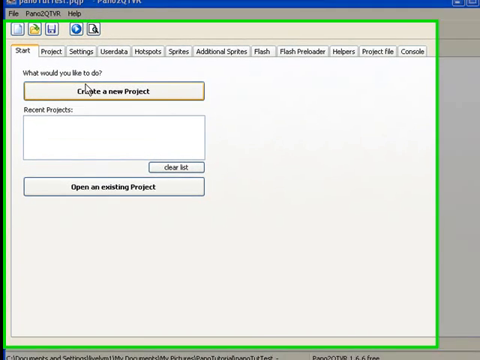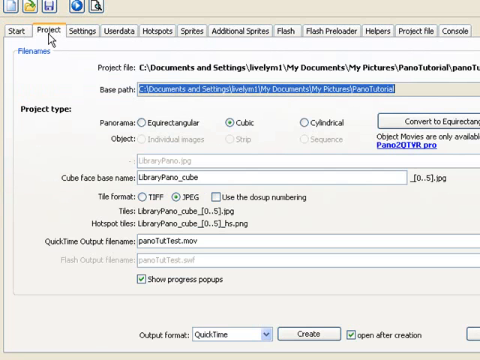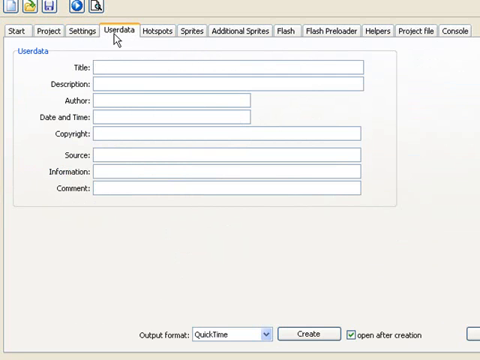Okay, first I'm going to walk us through the program. We just have the free version, so there are limited capabilities in the software. But we can still do what we need to get our immersive panoramic photographs. Here's a start panel where you upload a project. Here are different project settings, more detailed settings for the individual cubic photographs. Here's some user data that you can attach to your files, and the rest of the tabs you need to have the pro license in order to use those features.